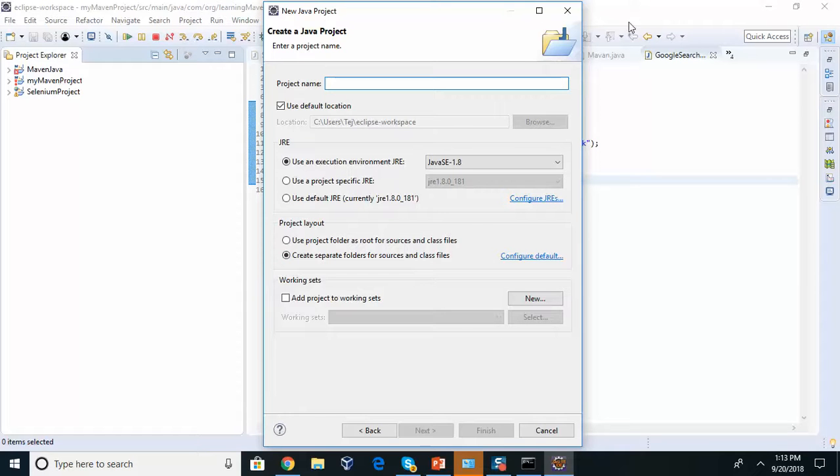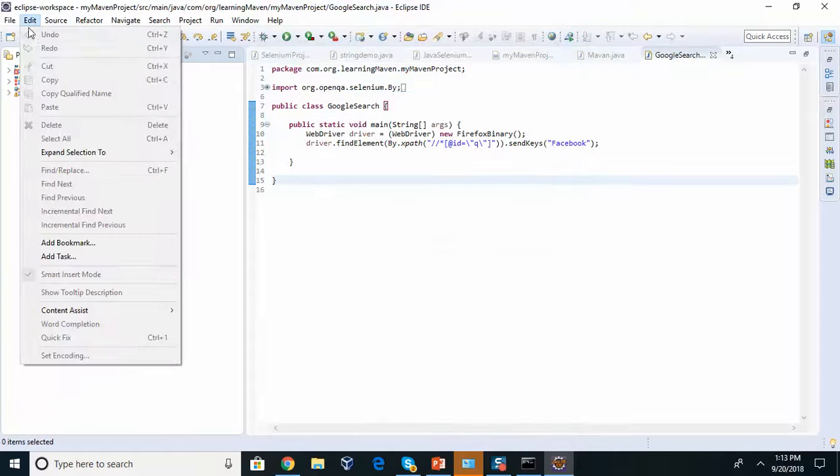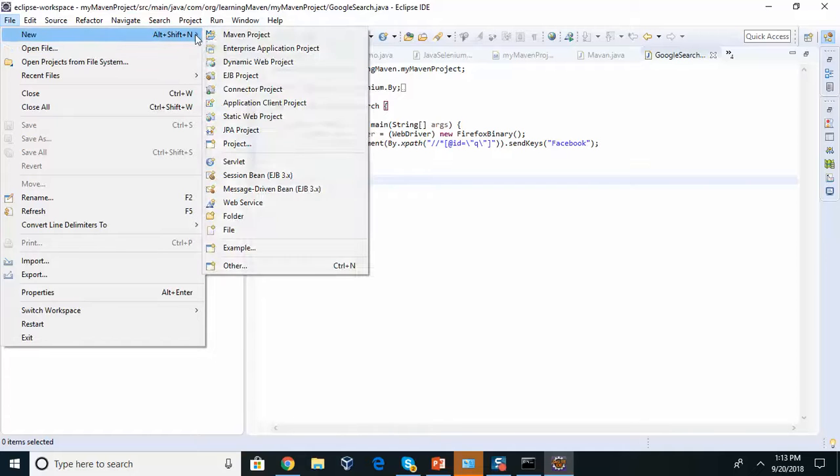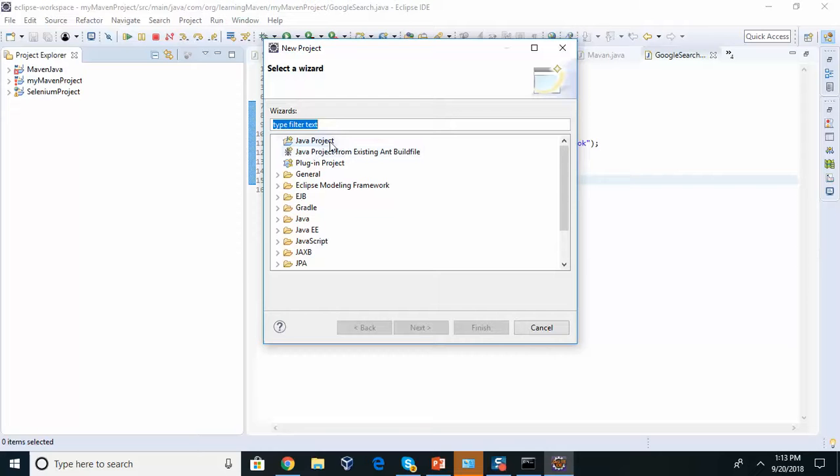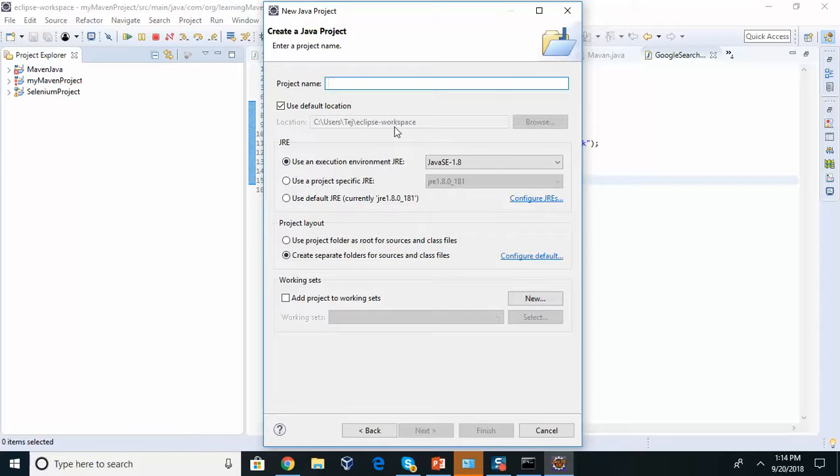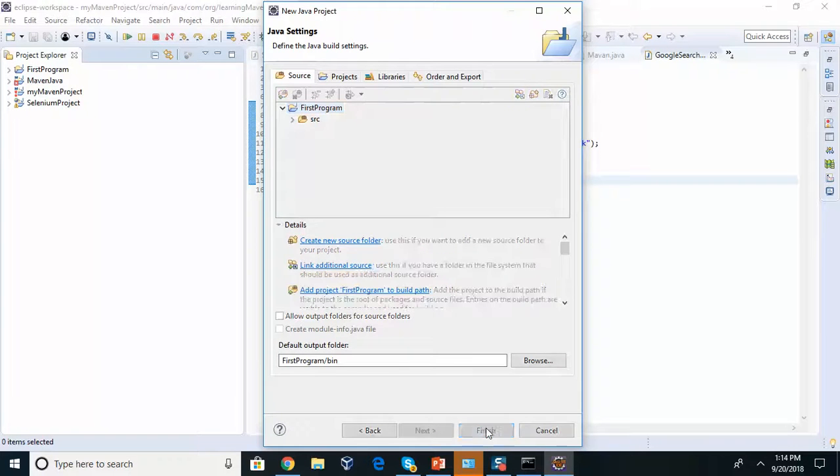How do you do it? Again, here: file, new, new project. You can select Java project and click next. Name of the project, let's say first program. This is your JRE, the JDK and Java which we installed right now, so this will point there. Then click next, finish.